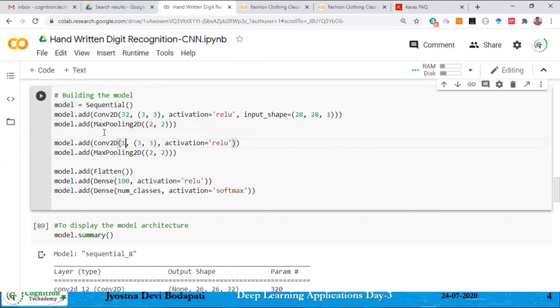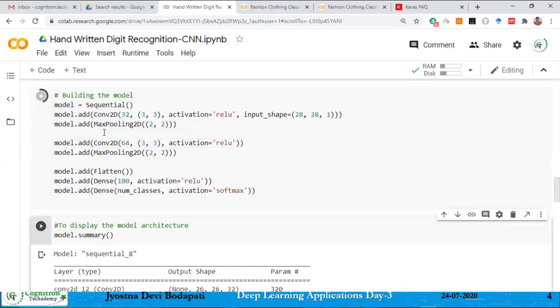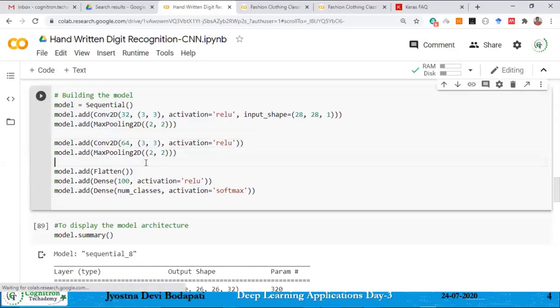If you want, you can change that to 16. But usually we don't reduce, because we need to get more and more features, right? That's why we don't reduce the number of feature maps, we increase. So that is how you can add one more convolution block. Is it clear?